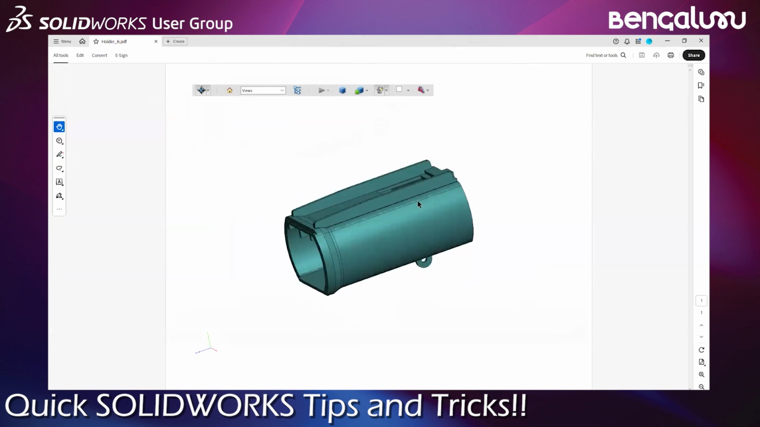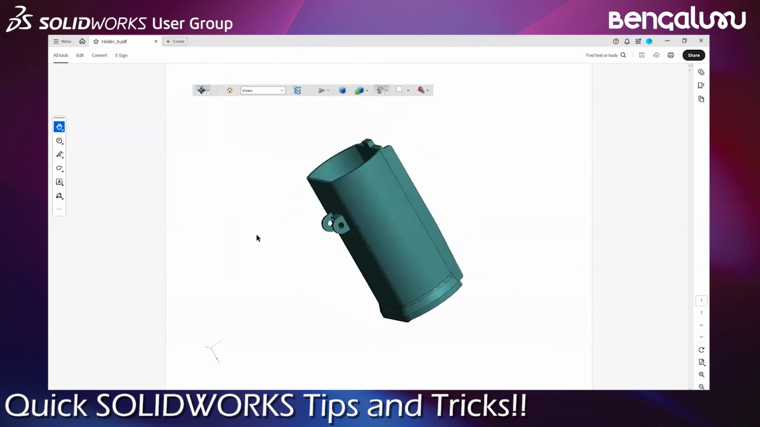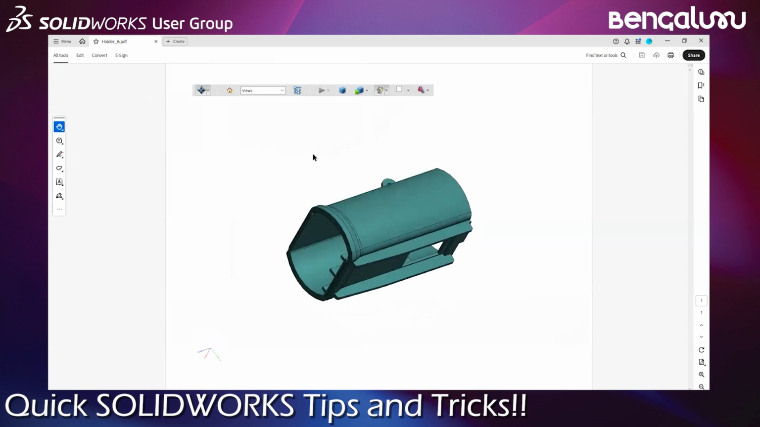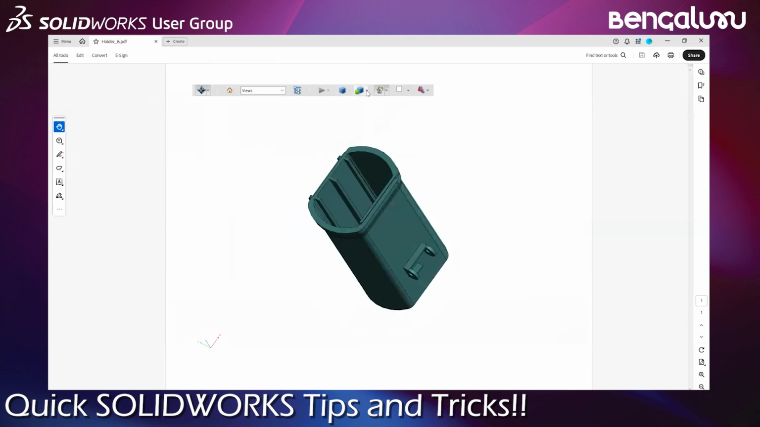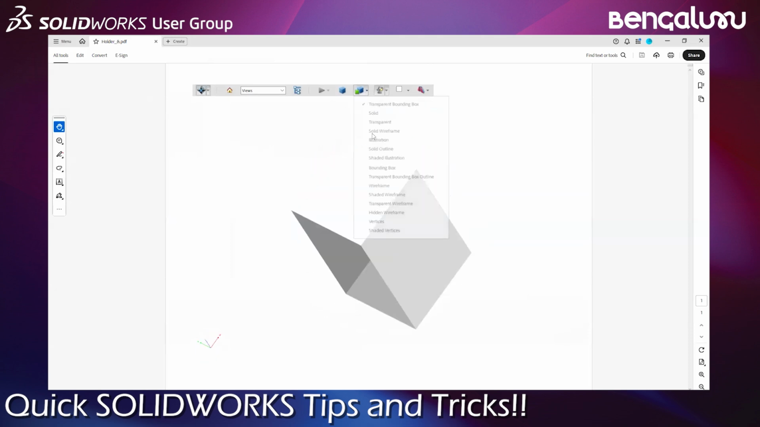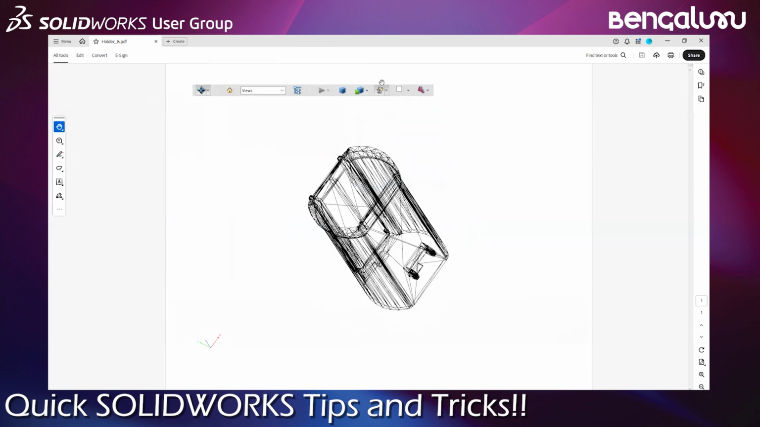When you share this 3D PDF with someone, they'll be able to rotate the model. It's not just for the part; you can even share an assembly. They have many other options also: how do they want to see it? They can see a transparent bounding box, or a wireframe of this model. So there are many things they can see with this 3D PDF.